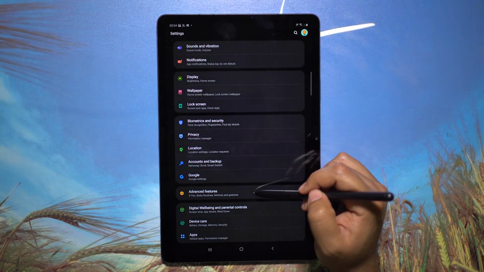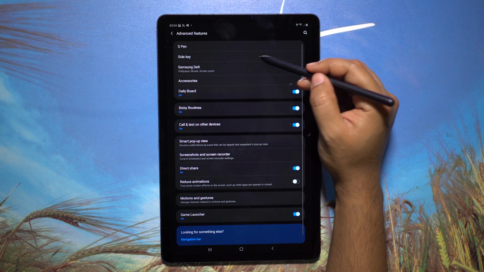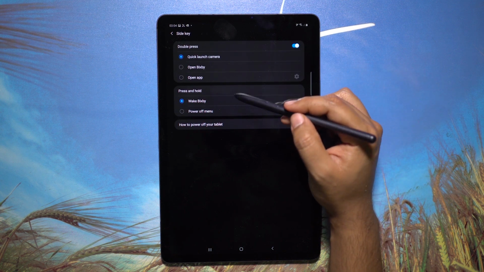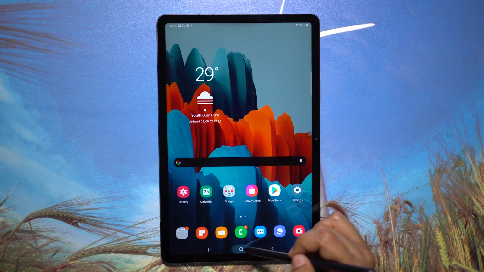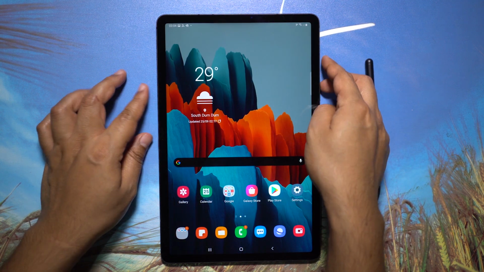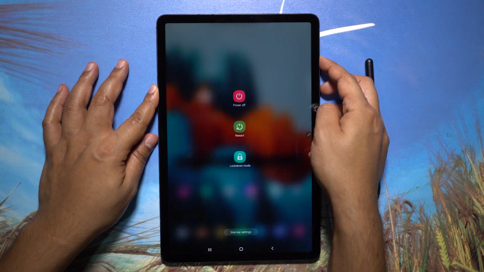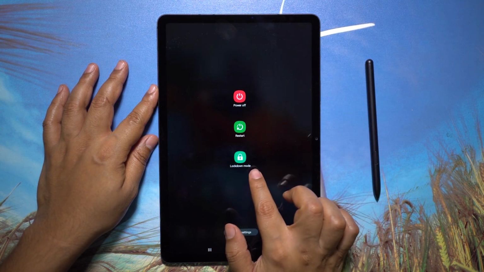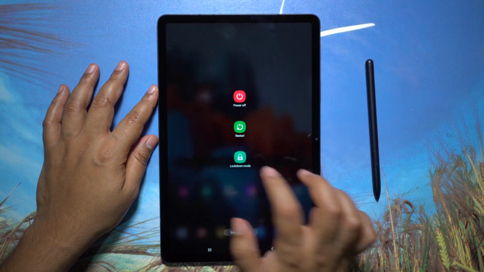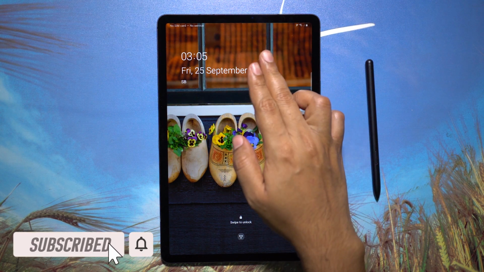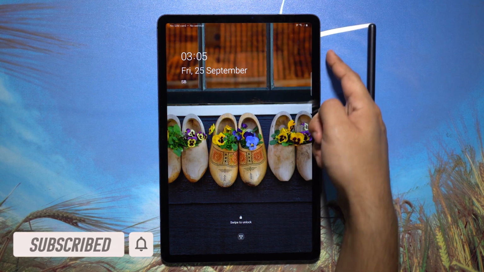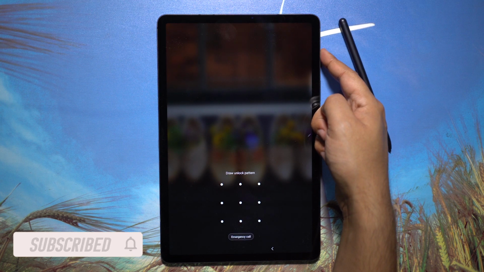Visit the settings menu, advanced features, side key. Here you have the option to switch to the normal power off menu option. So now tap and hold the side key to get the power off menu and you get this lockdown option. What it does is it actually disables all the notifications as well as the biometric unlocking methods like the fingerprint sensor, the face unlock feature.